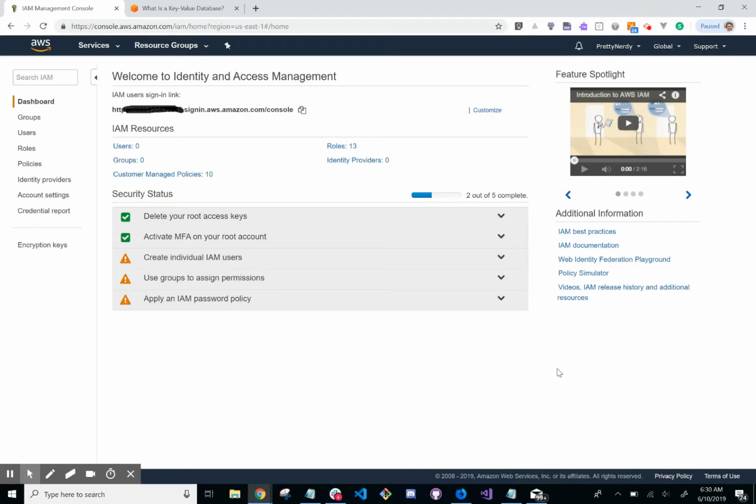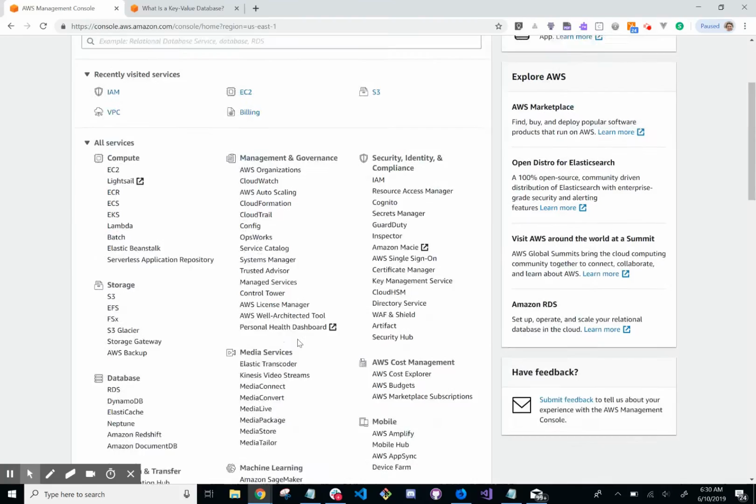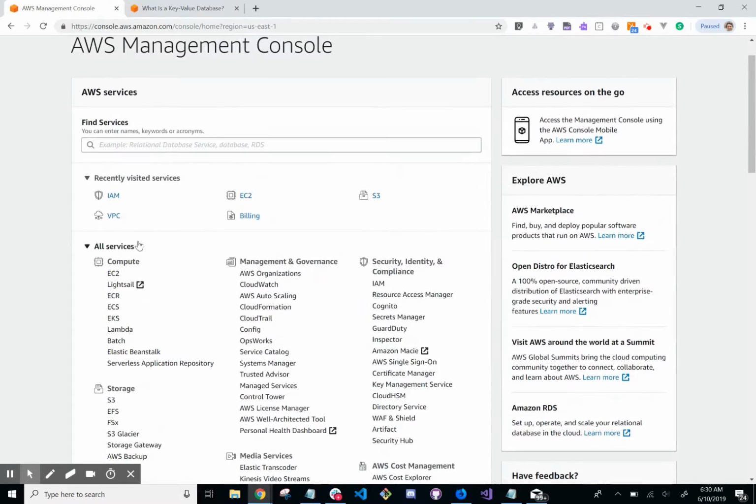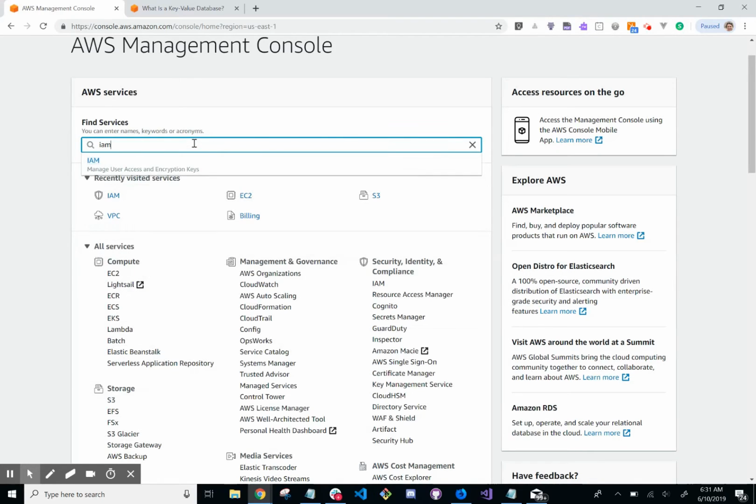Good morning. So we are going to go over a little bit more of what IAM is. And IAM, as a recap, is Identity Access Management. To get to that portion of AWS, it's really simple. You can either find IAM under all the services that they provide. If you've been to it recently, it's under recently visited, or if all else fails, just type it in.